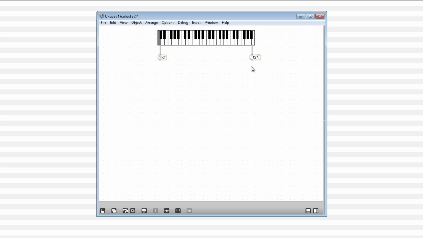Okay, so now we need four floating point number boxes. So just click F. Give this a little space. And these are going to be our carrier frequency, our modulating frequency, our modulating depth, and our amplitude. So what we can do straight away is link up the MIDI to frequency value into the carrier, and we can link up the amplitude to the floating number box. Just straighten that up.